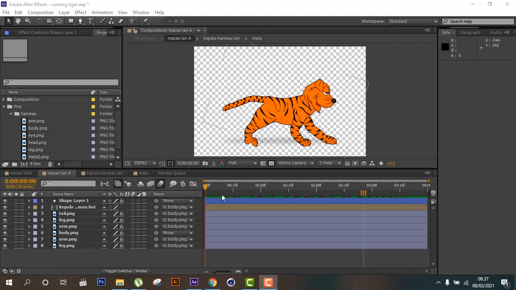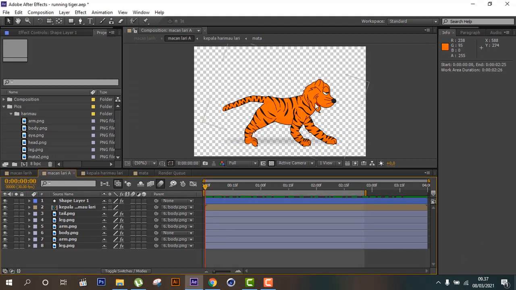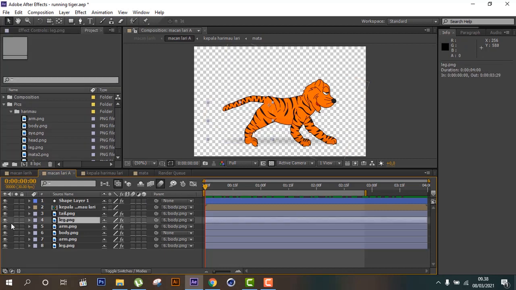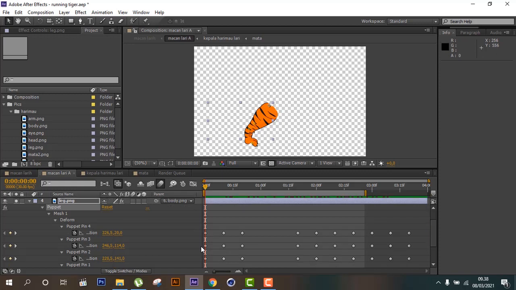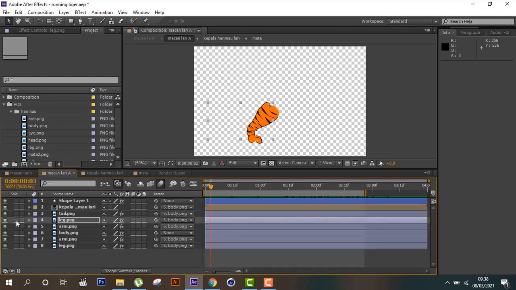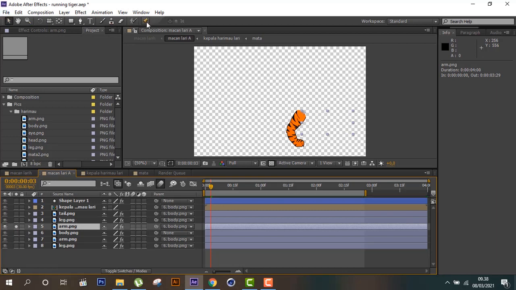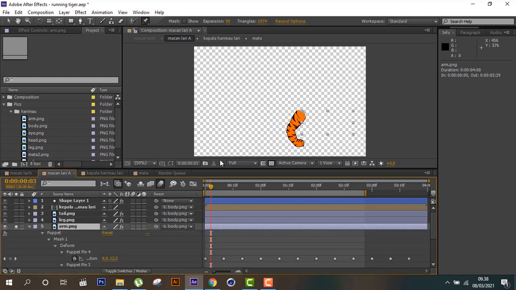Already created the tiger here. I make the tiger like that. If you see the leg here, like I put solo on this and press U on the keyboard, you can see here it's like 4 points. I choose the puppet tool with 4 points, so I animate like that and like this, and also I put the arm here, same with 4 points too, I think. Wait, yeah, 4 points. So I put the arm there, U, and then I put also the body.